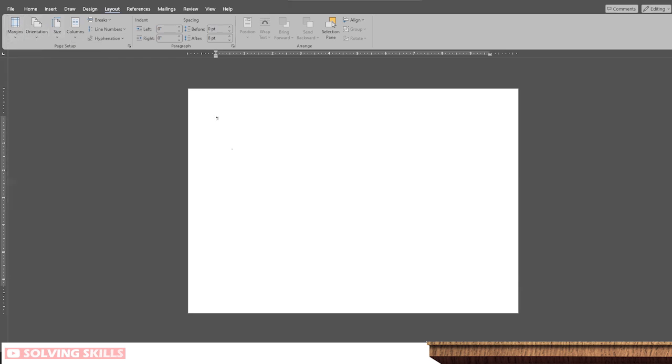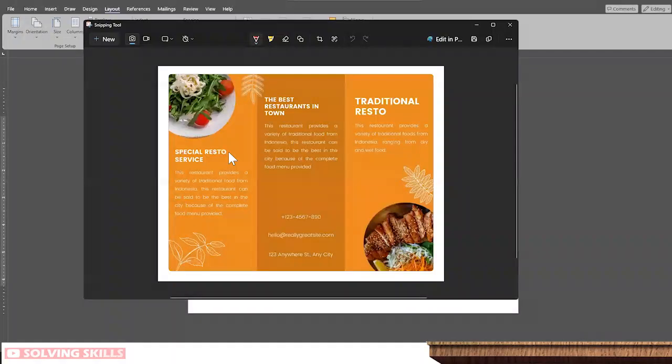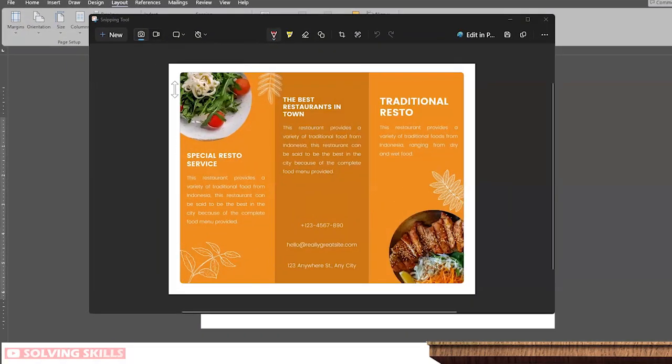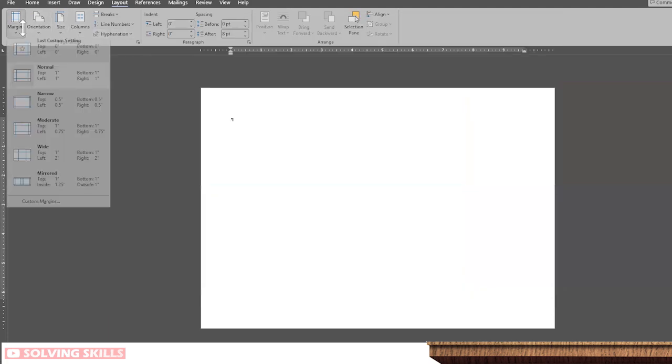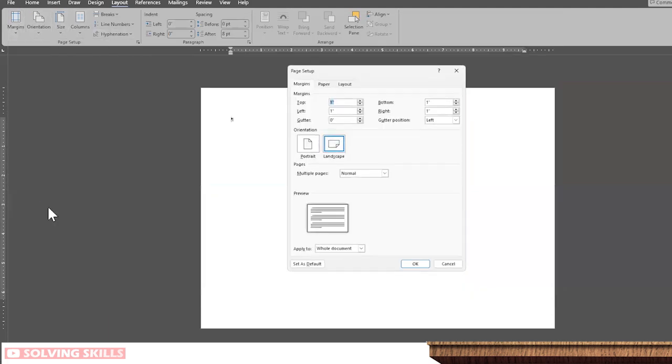If you look at this sample brochure, and if you have seen brochures in real life, you know that there are no white borders. So I'm going to go to Margins, then Custom Margins, and change the margins to 0 on all sides. So 0 all the way: top, left, bottom, right, all zeros. Then I'm going to press OK.